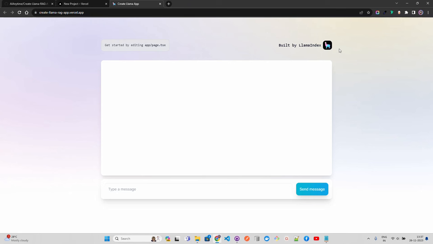You can customize it. Of course, you can change things in your files, where you have the folder of components with different styling, etc. You can also remove this logo. You can put your logo if you want, and you can also remove this part. It says "Get started by editing app page.tsx." It's in TypeScript. You can make the change.